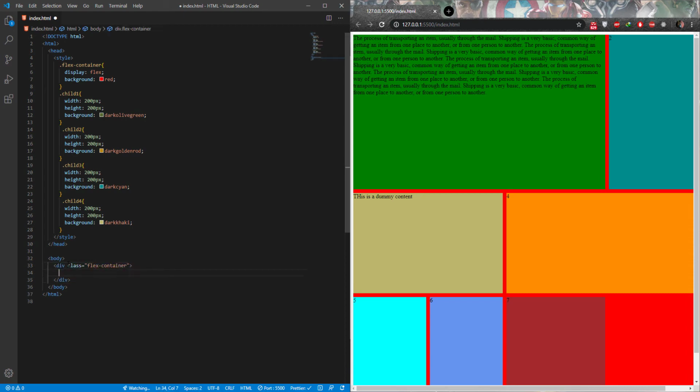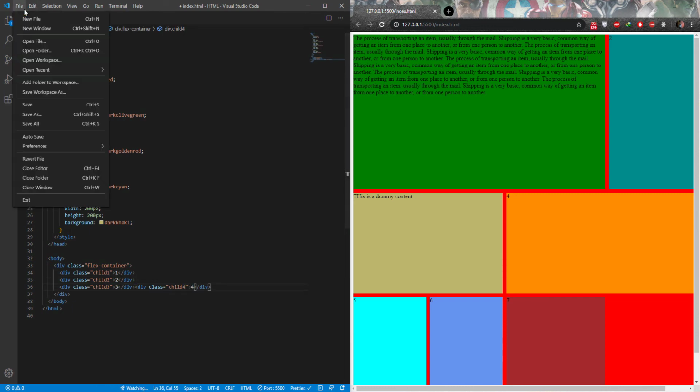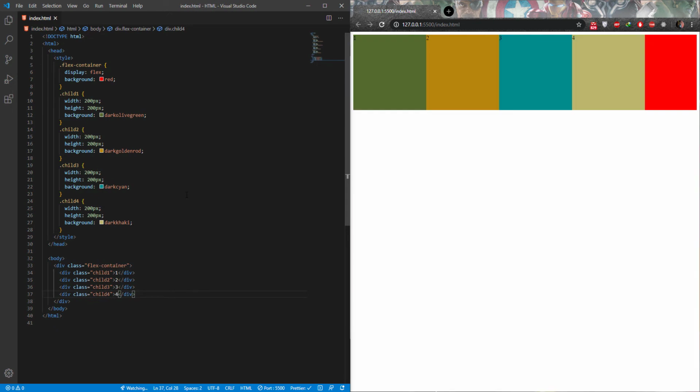Let's create 4 divs with their classes inside the parent div. These 4 divs will act as children to flex property. Let's save and see the output. Great. Let's remove the display flex property and see the output.